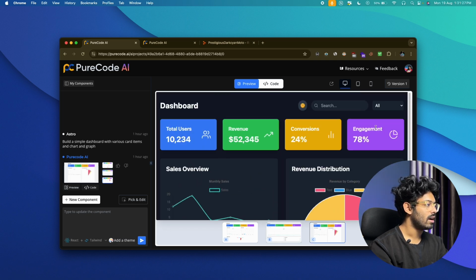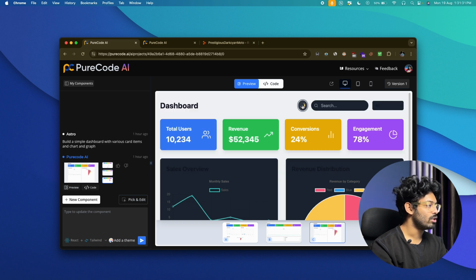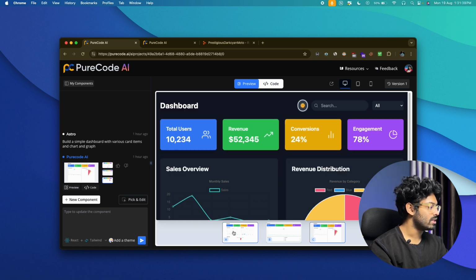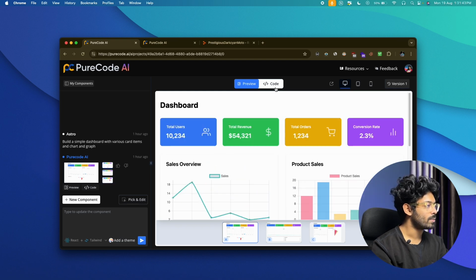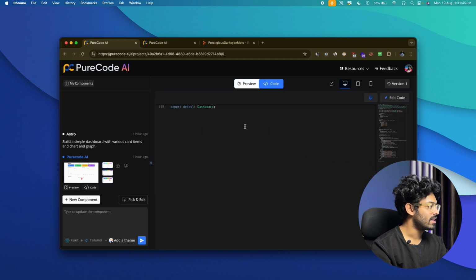So this is like a dark mode. Okay, we have a dark mode and light mode switcher over here, which works really good. And that's it for that one. So this is what I like the most. If you want to view the code for the same, just click on this option that says code, and you can see the entire code.